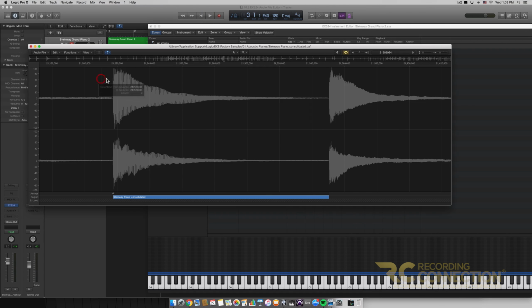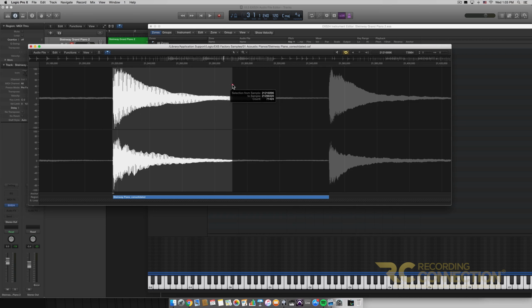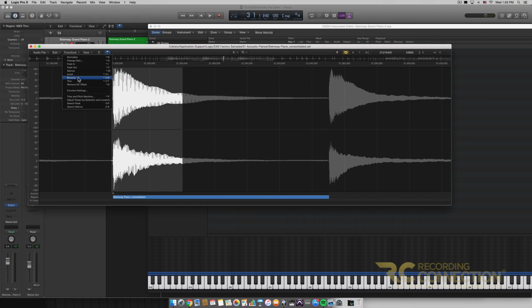And we get a whole bunch of different options here. So if we wanted to, for example, reverse our audio file, just using our pointer tool, we could highlight the area we want to reverse. Let's just do this first little section right here. And then click functions, reverse. And of course, you can memorize all these command tools. I'm just using the menus to show you an easy visual representation of how to get to these functions.